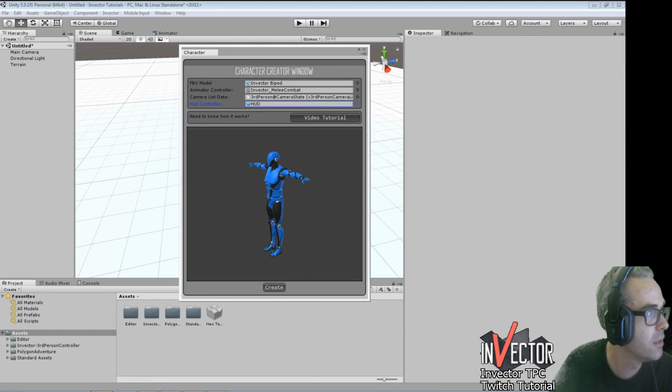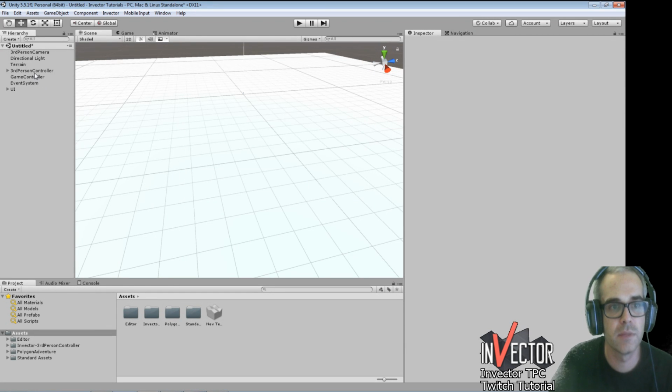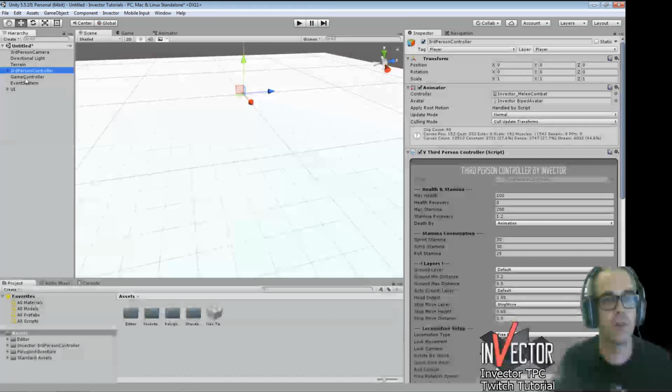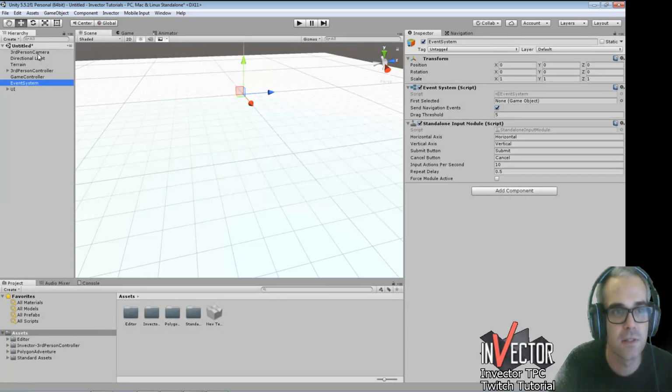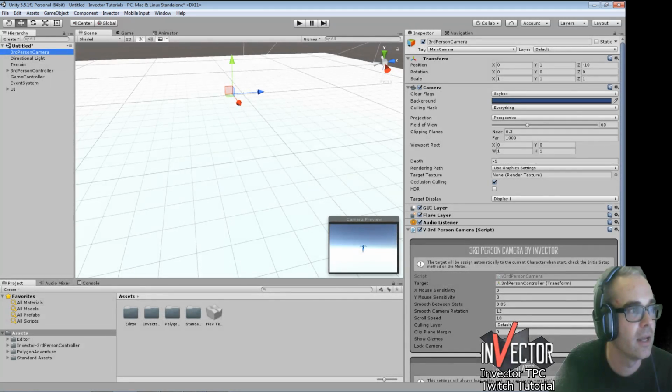Let me just check. Yeah, we got going. Cool. Alright, so now that we've done that, I'm going to click create, and now let's put the third-person controller, the game controller, the event systems in there, and the UI is in there as well, and it's also chucked on the scripts for the third-person camera.